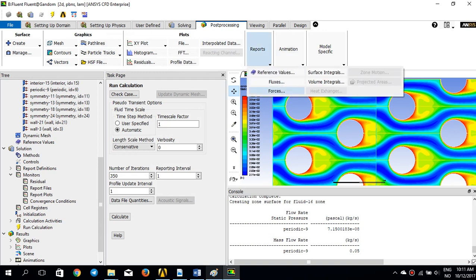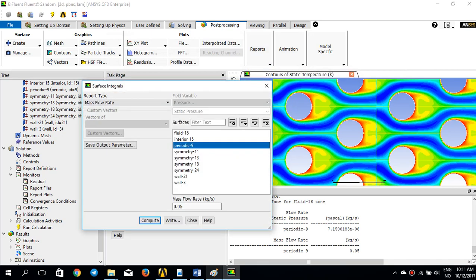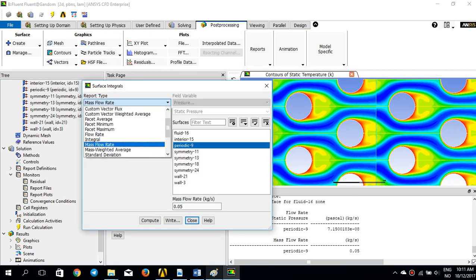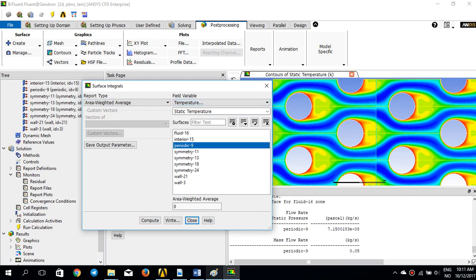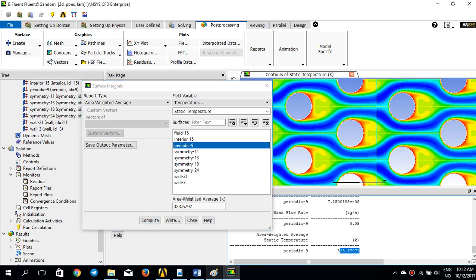You can also take a look at the surface integral of temperature, for example. Then you can go for area weighted average, and then temperature, and then the same periodic, and you see that this area weighted average of temperature on the periodic boundary condition is something like 323.